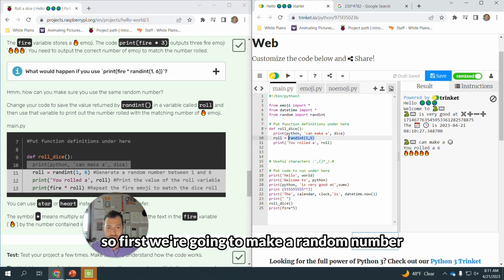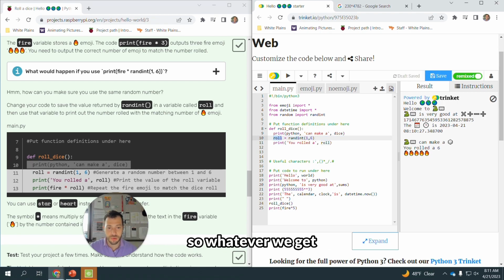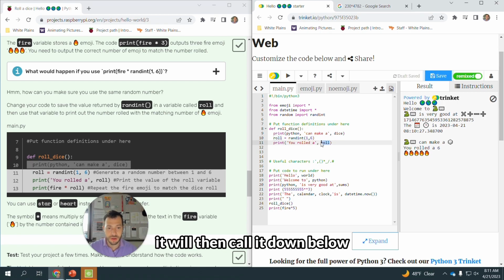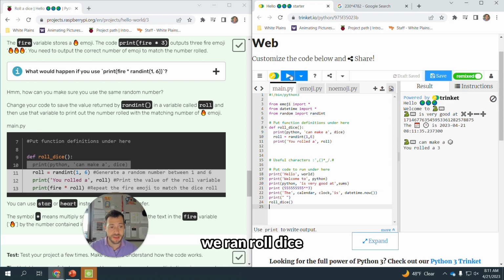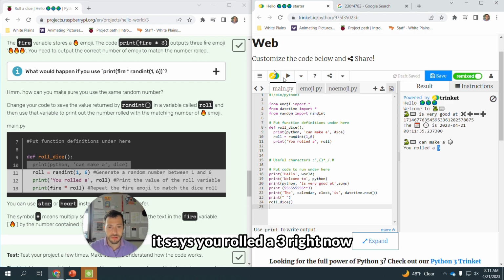So first we're going to make a random number. We're going to store that as roll. So whatever we get, it will then call it down below. So if I got rid of this print fire statement, which you should definitely do right now, we ran roll dice. It says you rolled a 3 right now.